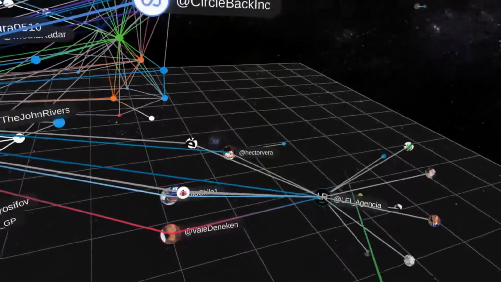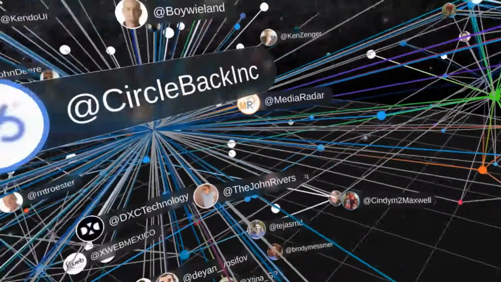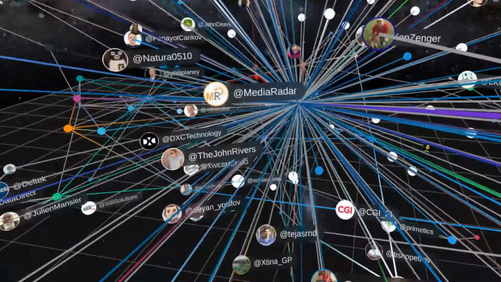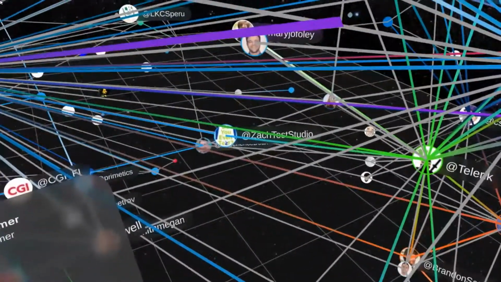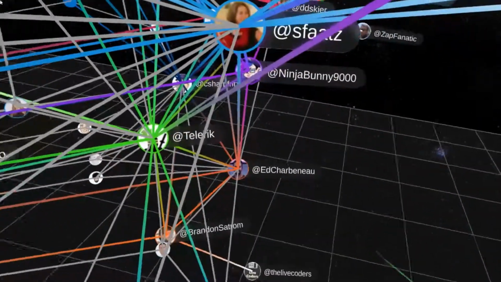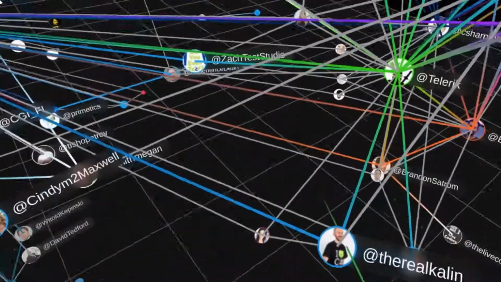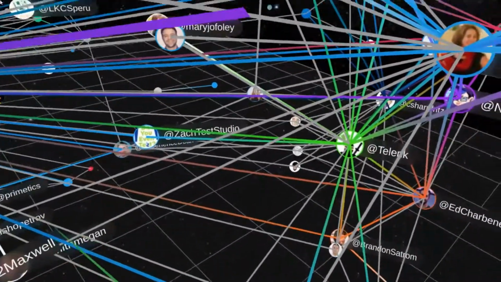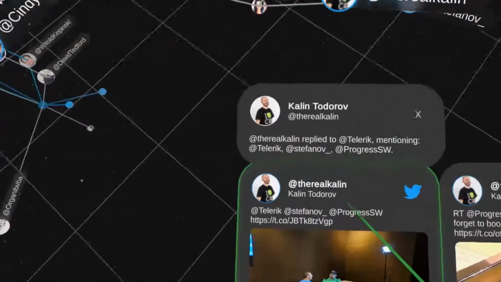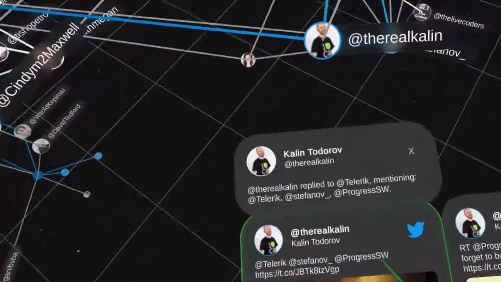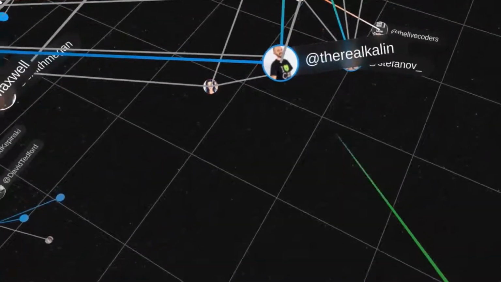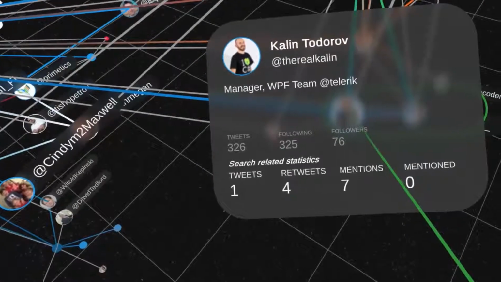So let's move around to see if we can see something interesting. In the center of this graph, there is actually the Progress Software account, because that's how we build the graph. And the users that have fewer tweets are far away from the center. This way we guarantee that there are minimum intersections of the lines in this graph. So here Kalin Tudorov, he's more active than me for sure. Let's see the number of his tweets. He has 1 tweet, 4 retweets, and 7 mentions.